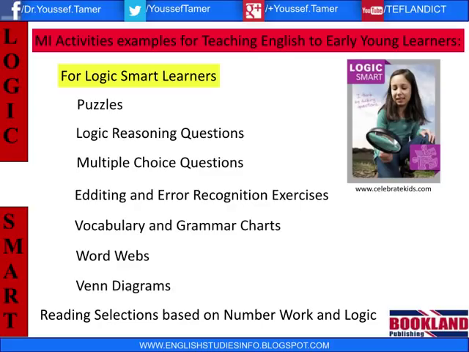Now, logic smart learners. So these activities are good examples applying this kind of intelligence. So we have puzzles, logic reasoning questions, multiple choice questions, editing and error recognition exercises, vocabulary and grammar charts, word webs, Venn diagrams, reading selections based on number logic work.